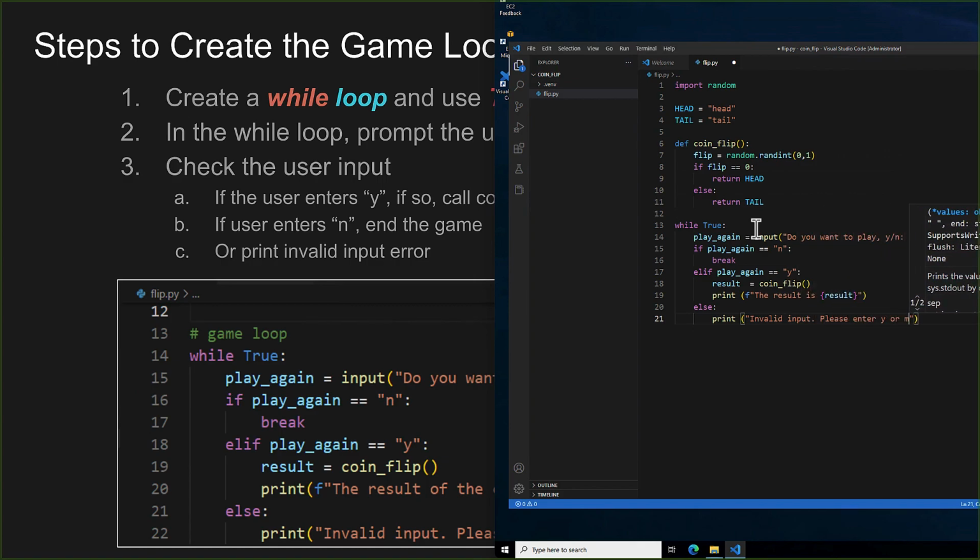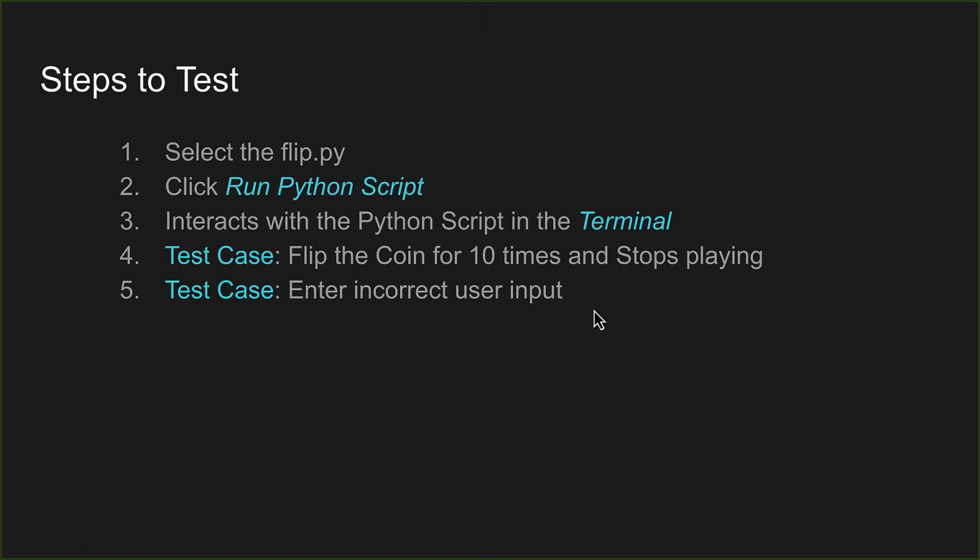You can do please enter Y or N. And then to make it easier to read, you can use a single quotation. And make sure you have matching single quotation and double quotation, if you are using double quotation on the outside.